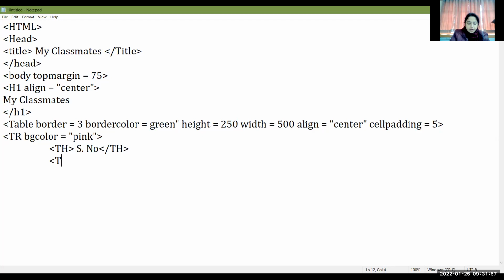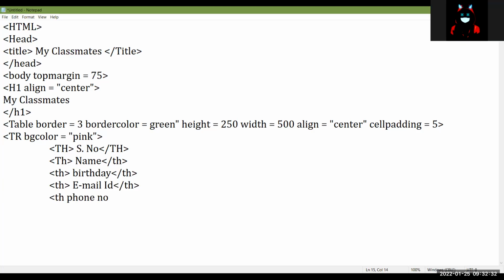Second, again TH. Since it is the first row, I am using TH. The remaining rows we will give with TD. Again TH, define each cell. Birthday, close TH. Then again TH, Email ID, then close TH. Then the last one, again TH, phone number, then close TH. Now the first row is finished.